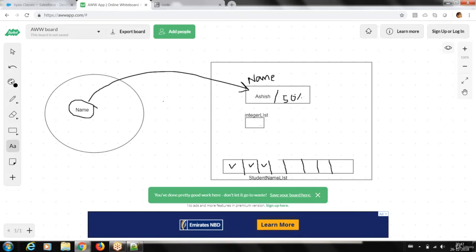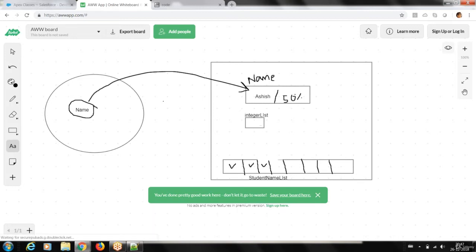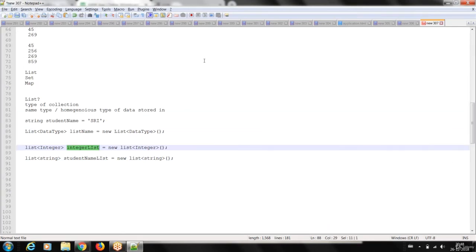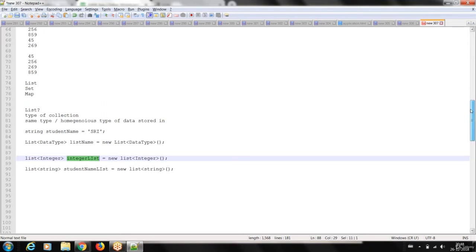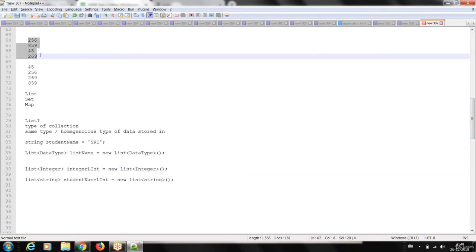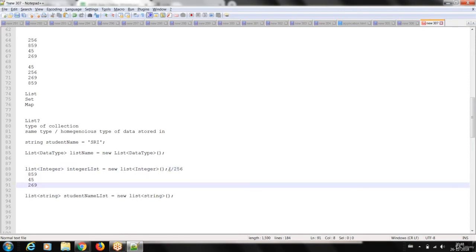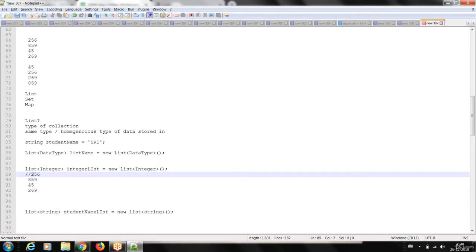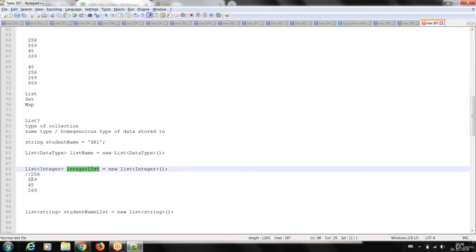There are different methods provided by Salesforce to work on that. I'm just listing out all the methods. First, once I have the list, I want to add the collection values I have. I just mentioned 45, 56, 69. This value that I entered, I want to store in that list. So how will I store it? I want to add 256 as an element to my integer list. I want to add 859 to my list and 45 to my list.